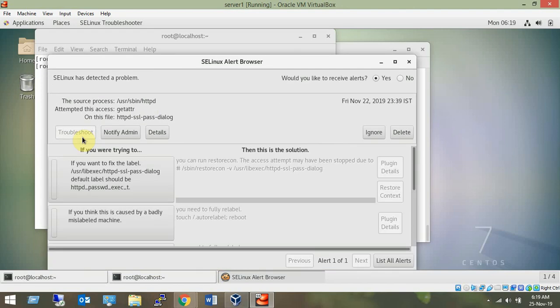So this process is trying to access this file. How to troubleshoot it? You click on it and it will show you, if you want to fix this label, then you have to run this command. The default label should be httpd_unconfined_script_exec_t. If you click on this, you will see the commands also. You can use restorecon to troubleshoot this problem. The access attempt may have been caused by this. So you can use restorecon -v and the file name. Or if you want to relabel the entire file system, that is the autorelabel command. So create .autorelabel under the root directory and reboot your system, but that is not our case. In our case, this is the situation, so we need to give this command in order to make it work.